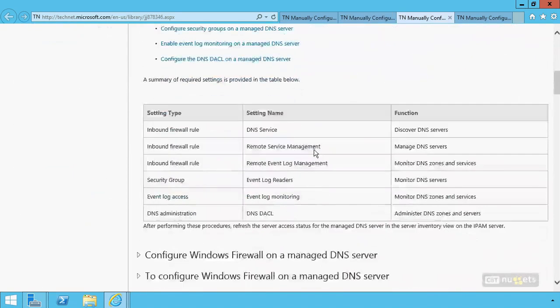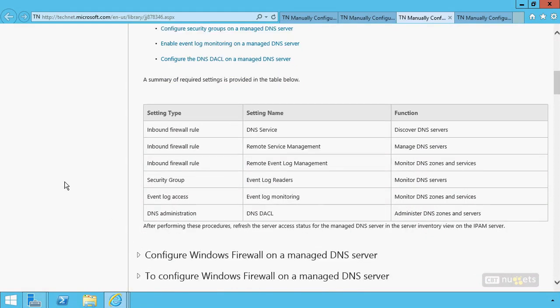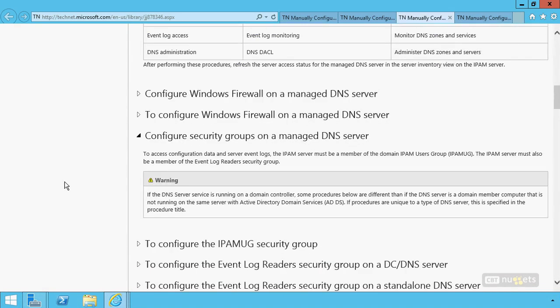DNS has some similar requirements, although one of them is just really off the wall crazy. For DNS to work, there's a couple of firewall rules here, also a security group. We need to make some changes here to our event log access as well. I'll show you how wild this is here in a second. As before, the IPAM server needs to be a member of that IPAM users group, and it also must be a member of the event log readers security group.